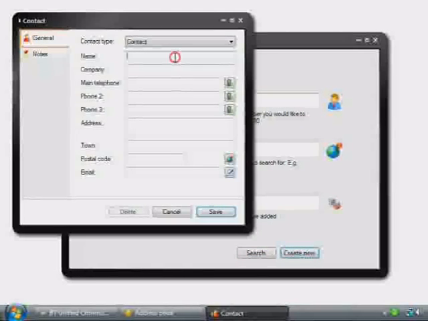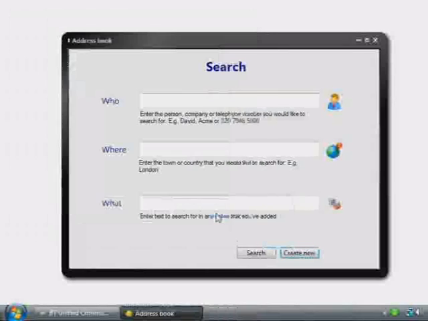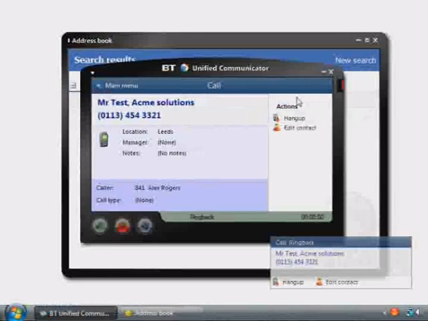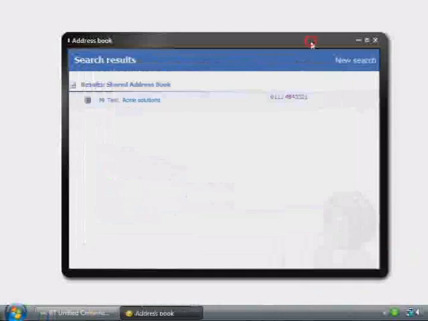Let's put in some details for this contact. Okay, there we go. We'll save that contact. So if we wanted to retrieve that contact again, we can search either using the person's name or part of it. Let's press search. And there we get the contact details of the person we've entered. If we wanted to make a call to this person, we can click on the telephone number to make a call to them. And there the call is in progress. Let's cancel that call for now and return to the address book.